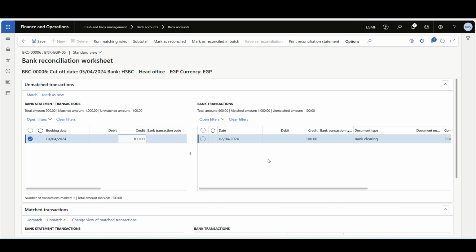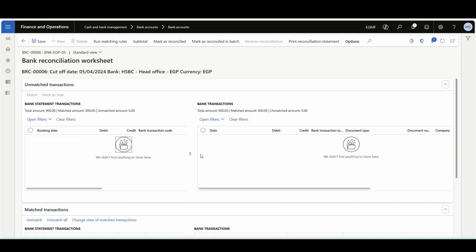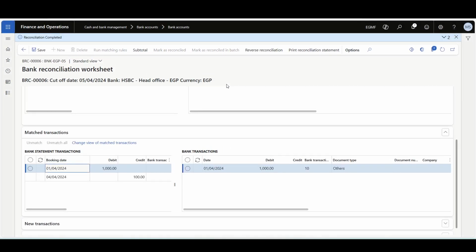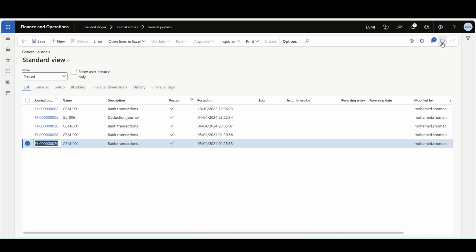So what we can do, before this feature, we have to navigate to a general journal, then clear this bridge transaction. But using this feature, we can automatically clear the bridge transaction. So I'm gonna match these two transactions against each other, then I'll click mark as reconciled. Then in the background, there is a batch job that is running, and it will create the general journal of the bridge transactions automatically.